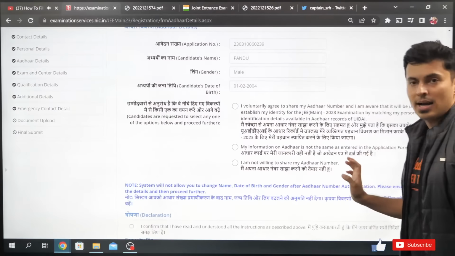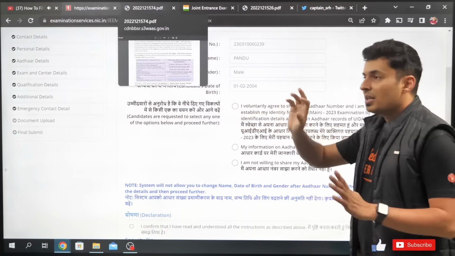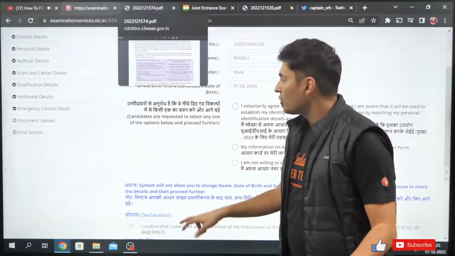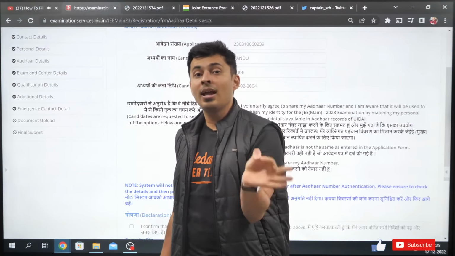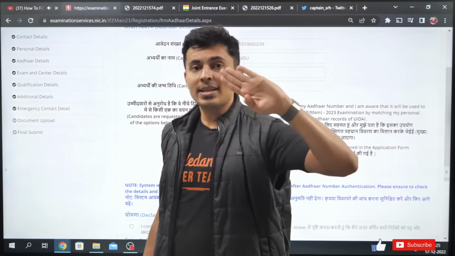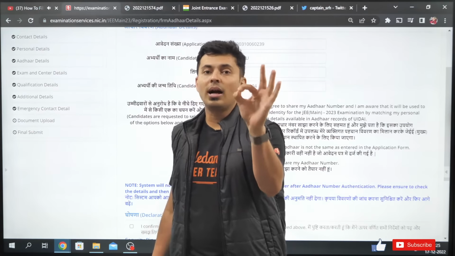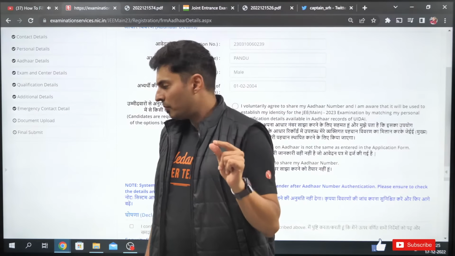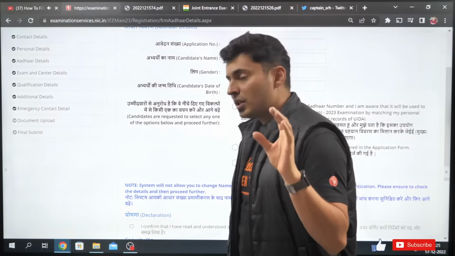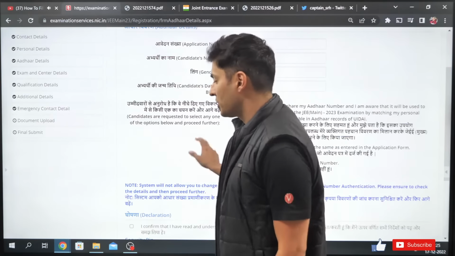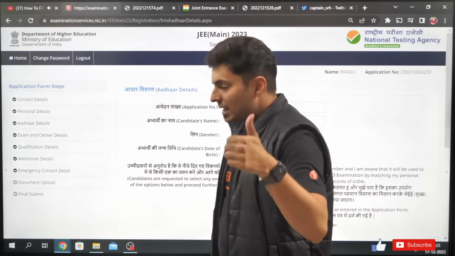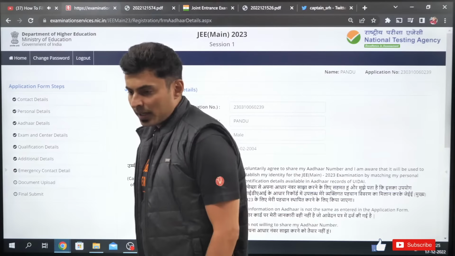I'm not willing to share my Aadhaar number. Even if you share, even if your photo is very old, it's okay, guys. They are not going to bar you like that unless you are using it as an ID card. If you are using it as an ID card, then make sure your Aadhaar card has the latest photo. Best thing to do is choose your school ID card. That is the safest option. Is that clear, guys? Okay.